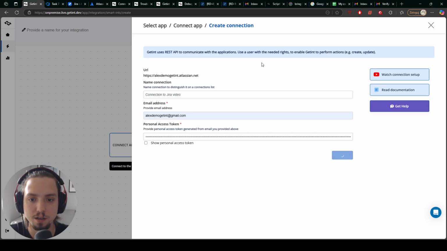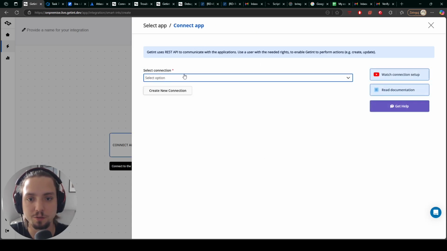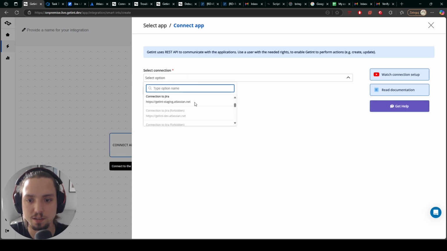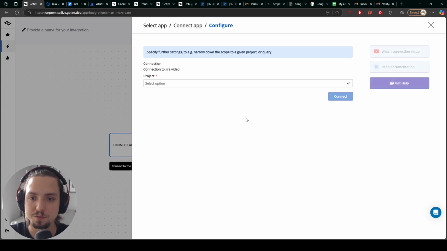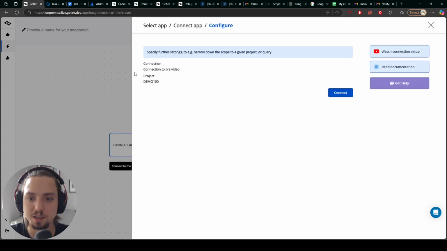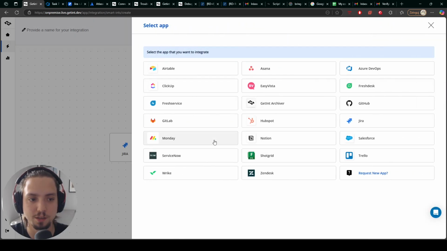So click add, and we have created the new connection, and now simply let's select it from the options. And now select the project that you will be syncing. Click connect, and we have access to Jira. Do the same for the other side.